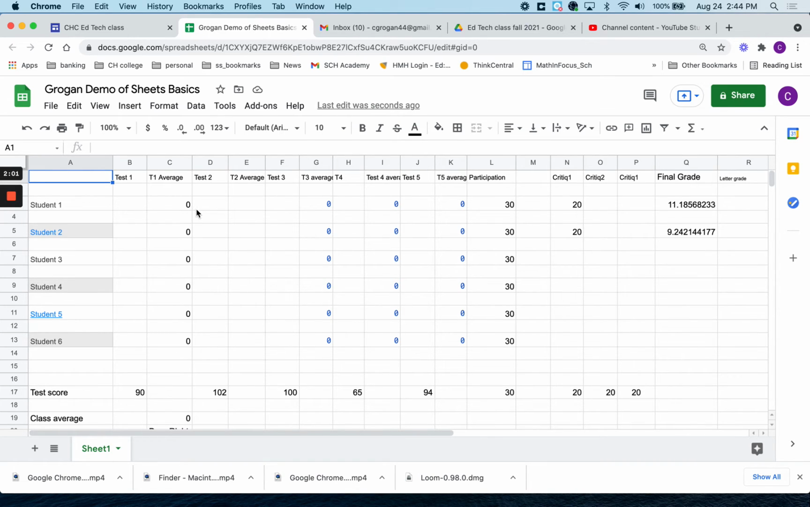So now this is a blank spreadsheet. Essentially, it's a grade sheet that would be used for 6 students in a class. There's tests. This one calculates the average of the test, and then there's these critiques that they have to do, and then this is the final grade. So the basic thing that I want you to get out of Excel is there's 2 things. And again, the next video specifically goes over everything.